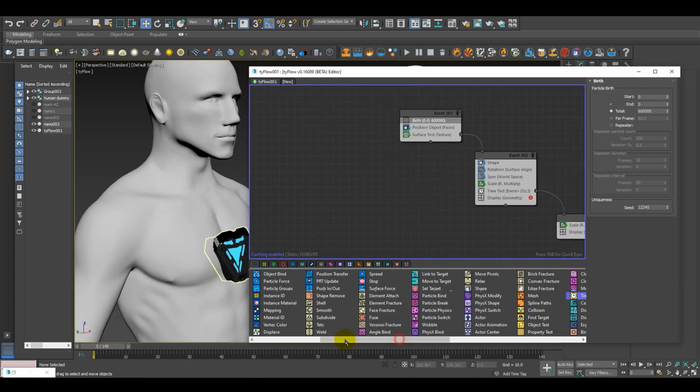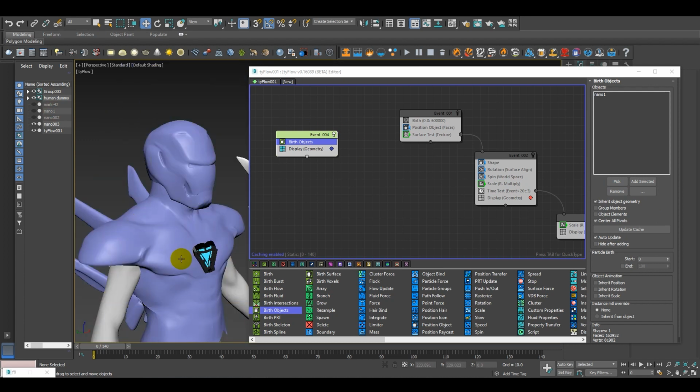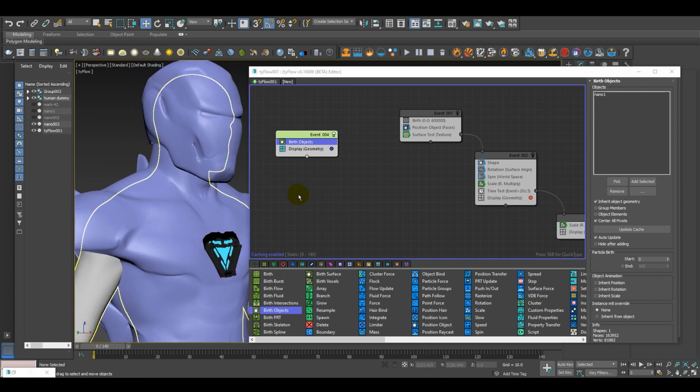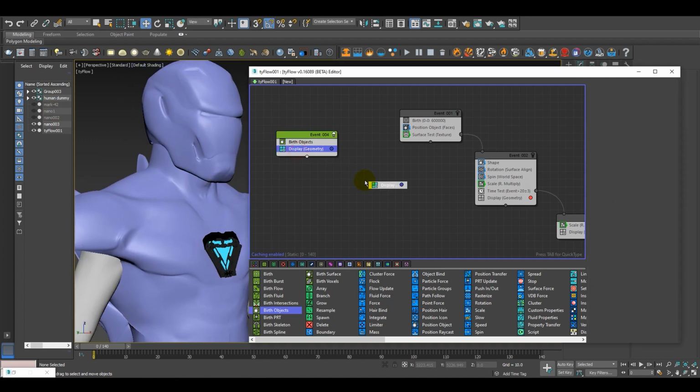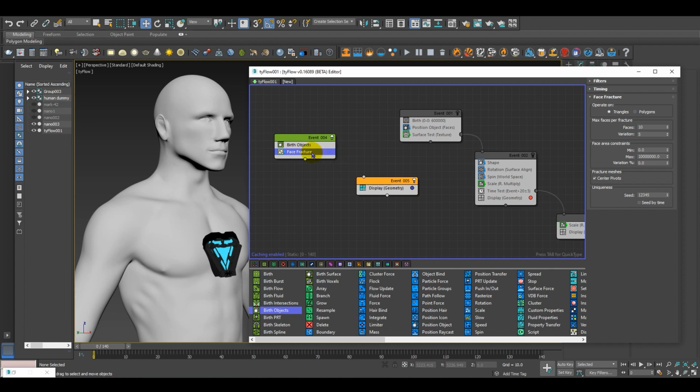For that I need a birth object. Just drag it over here, pick the Nanosuit. Now, what I have to do is drag it down, add a face fracture, keep it 1, narration should be 0, keep it to polygon.